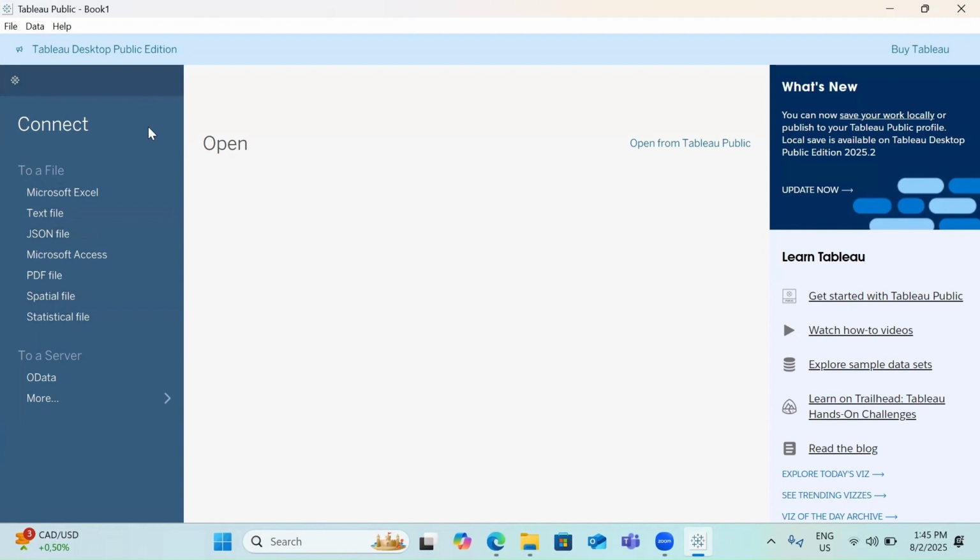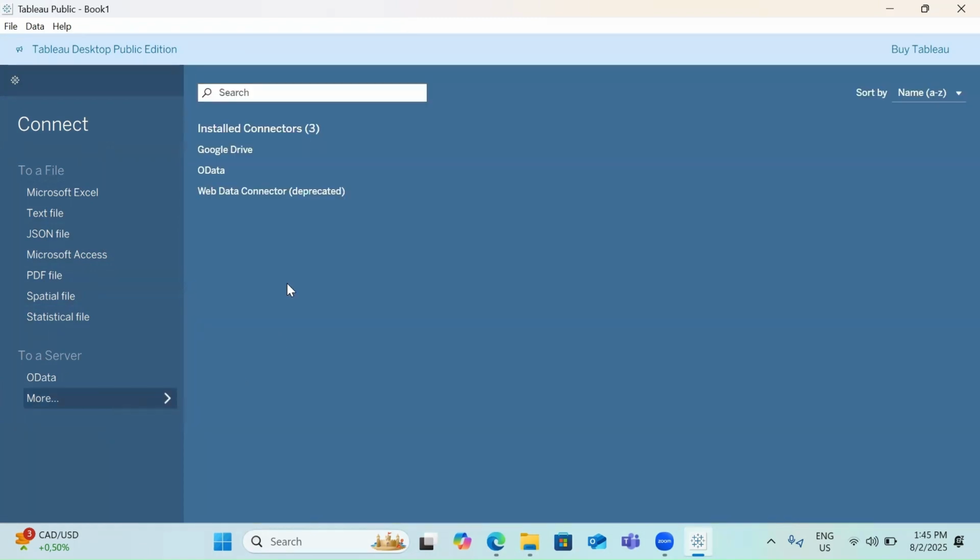On the left side, from here, you can see connect Tableau to your data set. You have many dataset types you can connect it to: Microsoft Excel, text file, JSON, Microsoft Access. You can connect to one of these databases, or to connect to the database from the server. You can click more to see more options for data connection. For example, if you have data on Google Drive, you can grab it, or you can search for your server to connect your data set.